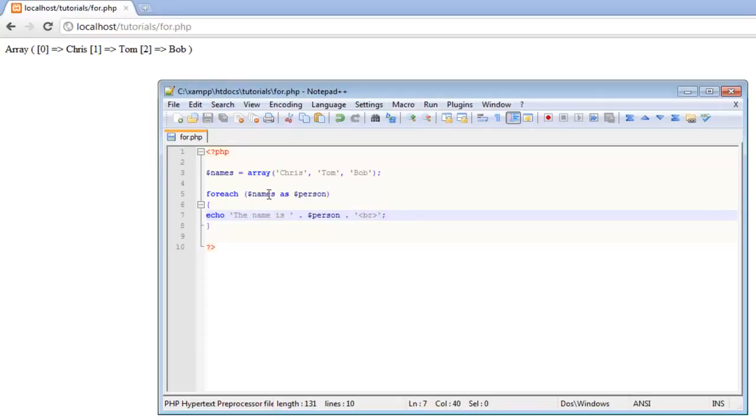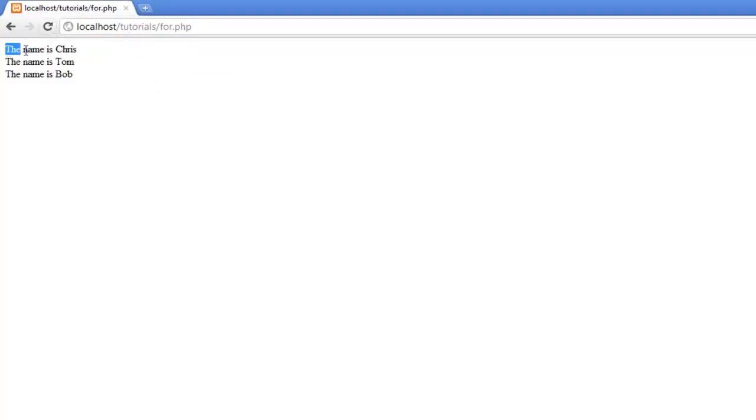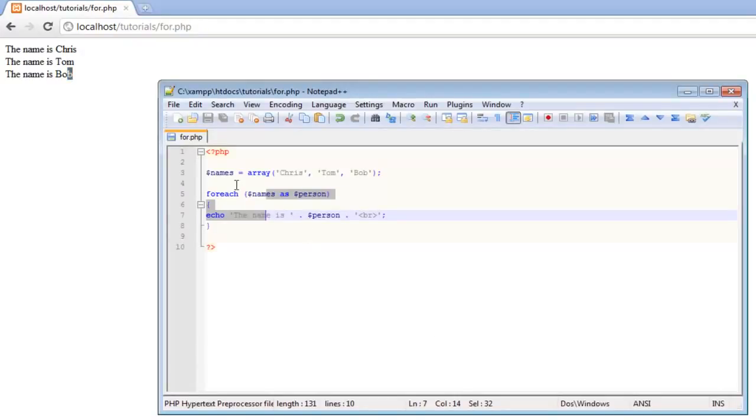and that should loop through every one of the people. So if you just go over this again, it's saying for each part of the names array we are going to use the variable person to represent the current array value. So 0, then 1, then 2. So if we reload this, it says the name is Chris, Tom, and Bob. So we've looped through that array using the ForEach loop.